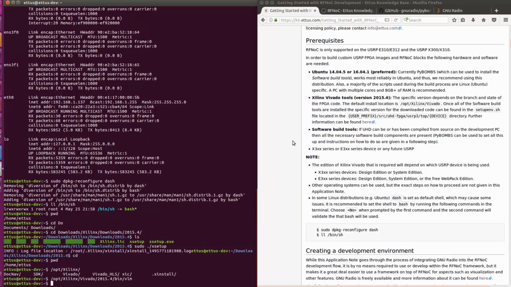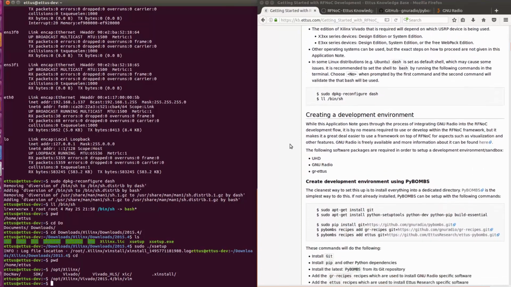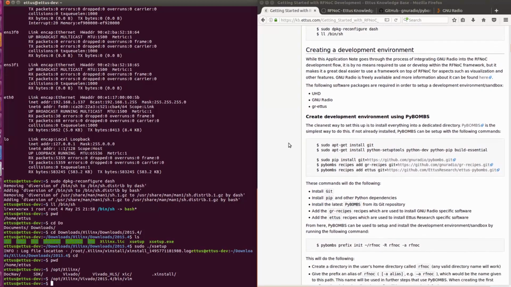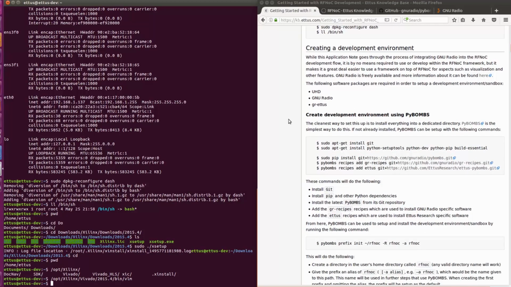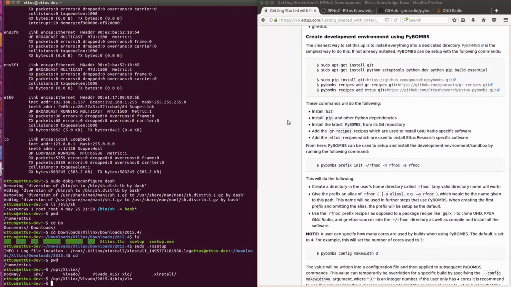Now that the Vivado tools are installed and I have the license installed, the next step is to create a development environment. You may have noticed in the prerequisites that there was a need for the software build tools. Well, those will be loaded here. We're going to be putting our development environment together using PyBombs. PyBombs is the new GNU Radio install management system. It helps resolve any necessary dependencies.